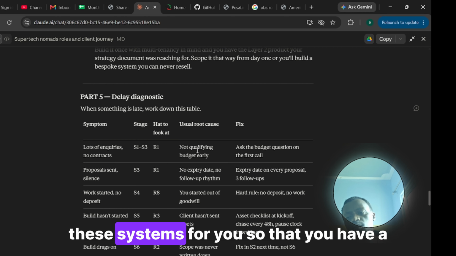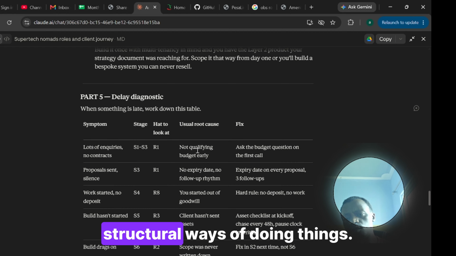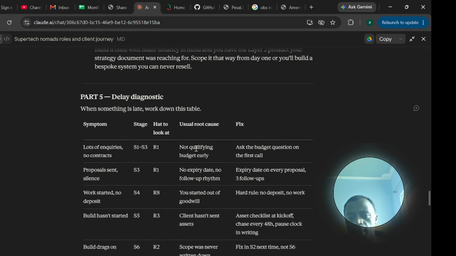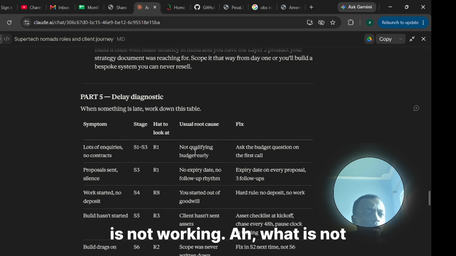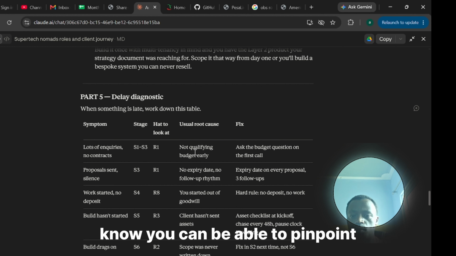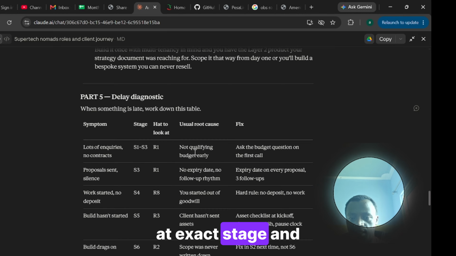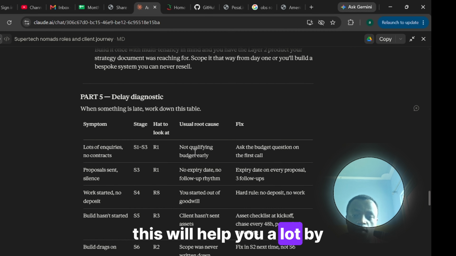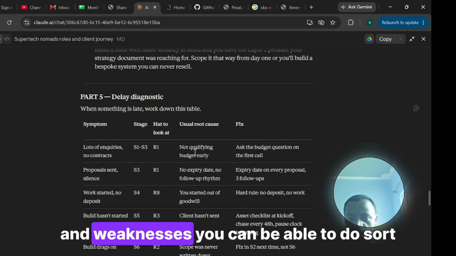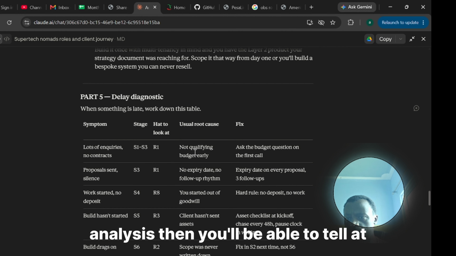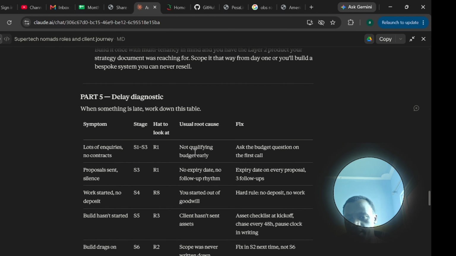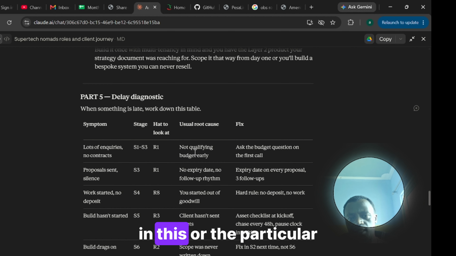Let us build these systems for you so that you have a structural way of doing things. If something is not working, what is not happening, what went wrong, you can pinpoint the exact stage, and this will help you a lot to know your strengths and weaknesses. You can do a SWOT analysis. Then you'll be able to tell at a particular stage, I'm very weak, I need a person to assist in this.